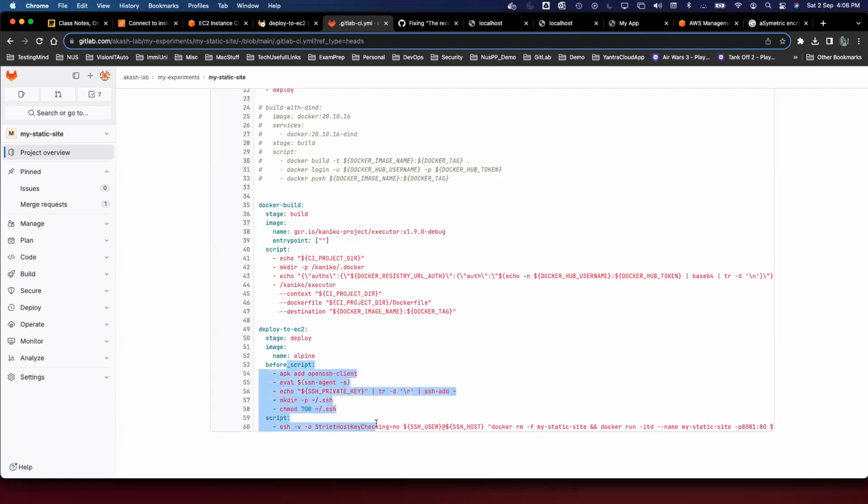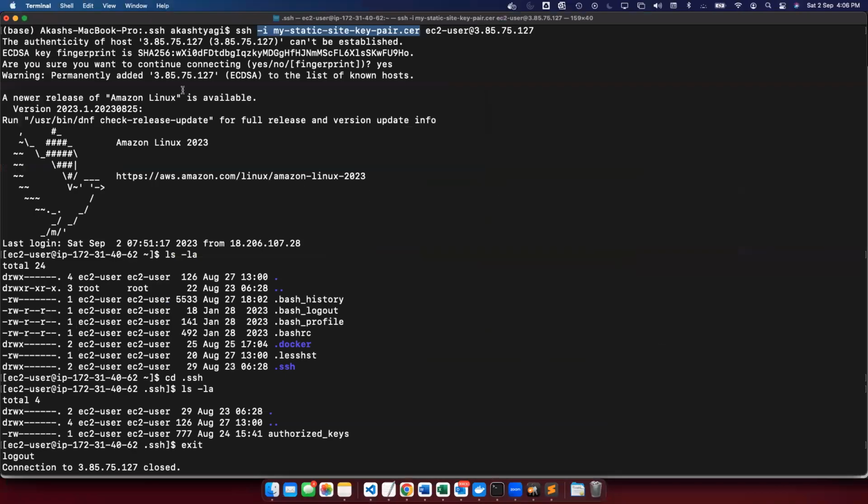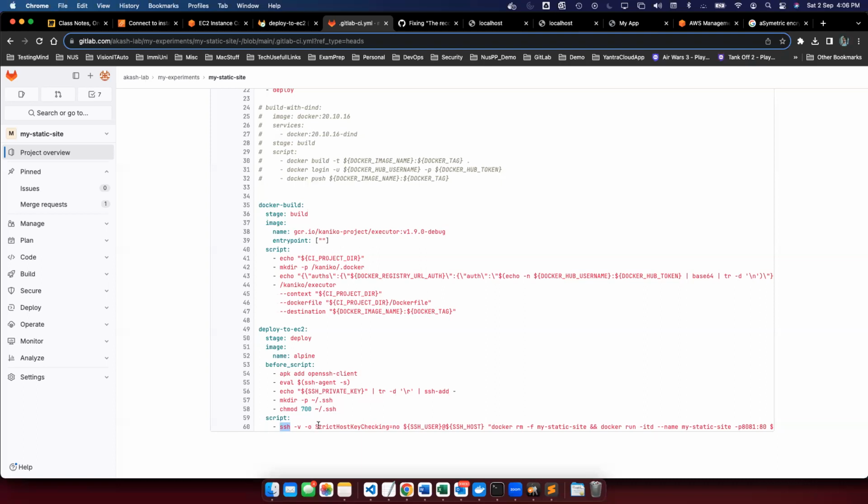Nothing, I was just explaining what this command is. When you run SSH from here, you don't want to pass -i and the name of the private key, which you were doing here earlier. You were doing this thing, right? When you are connecting from local, you have to do -i, my static site key. But when you do it from here, you don't want to, because then you have to store it as a file somewhere, which is a problem. So I'm not doing that.